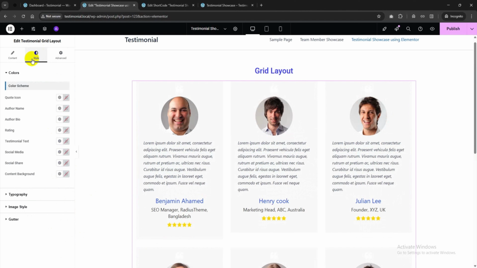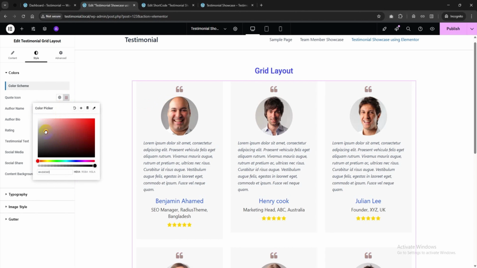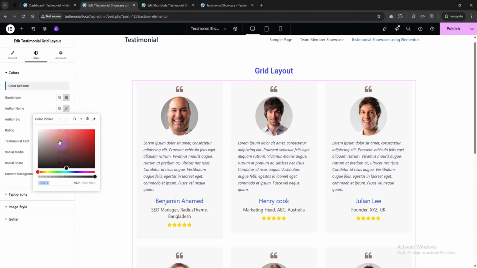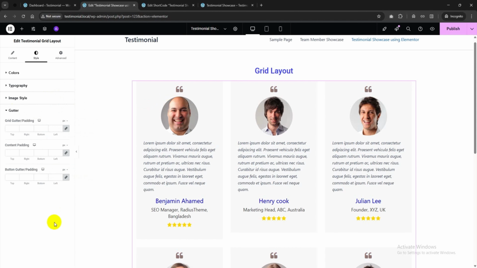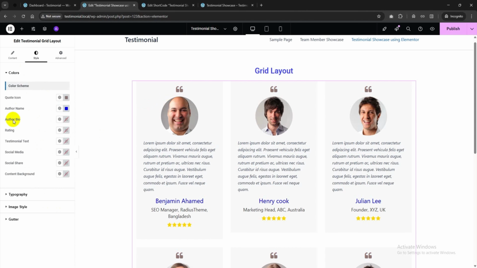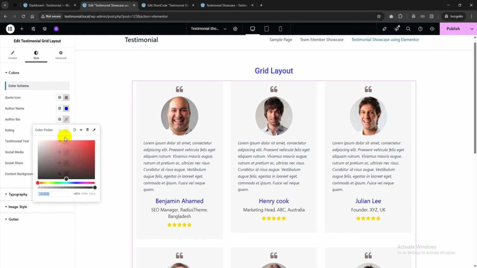Now go to the style for the color customization. From here, you can change and customize the color for your quote icon from this color picker. And the same process is applicable for author name color customization, author bio, rating, and etc.